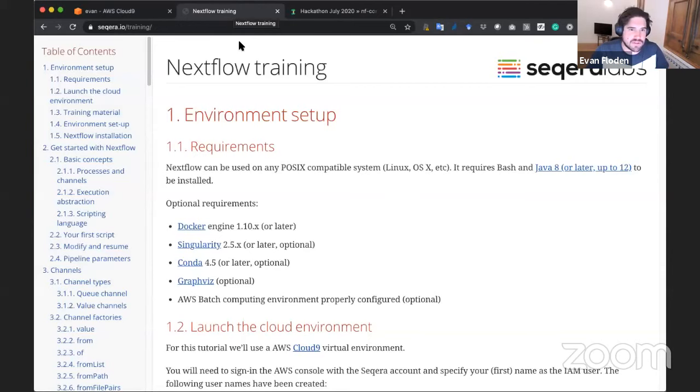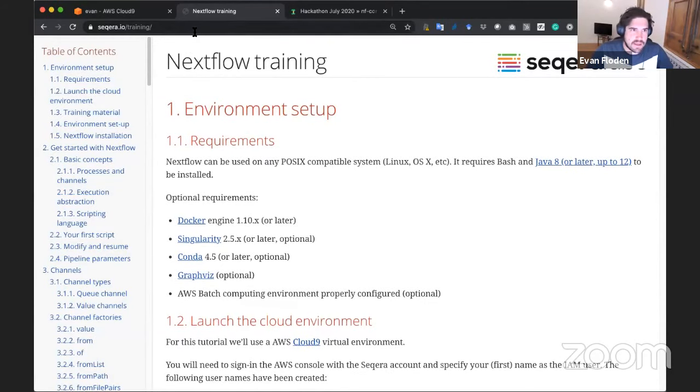So again, if you're following along on the Zoom, you can jump into the environment, log into the Cloud9 virtual environment as before. The instructions are there at the top of the page.